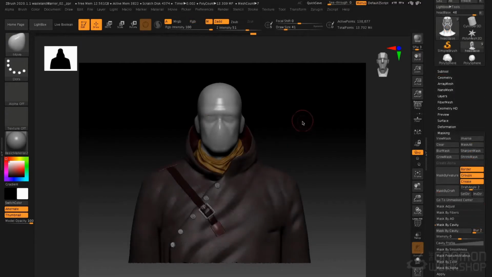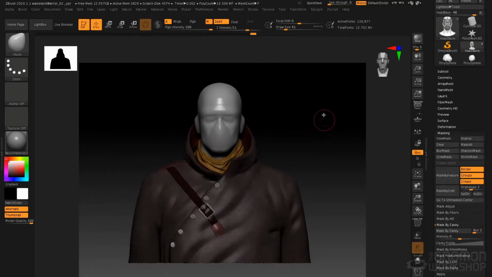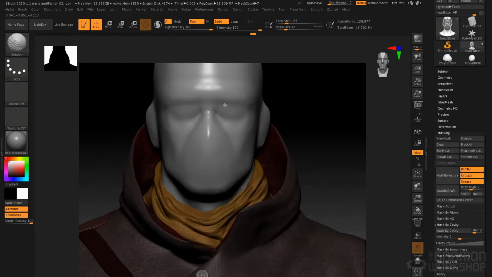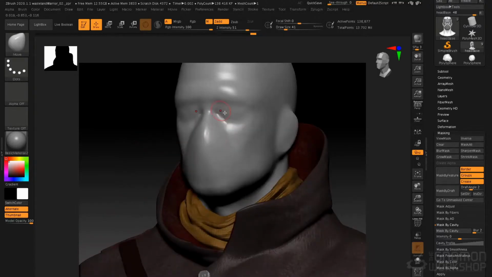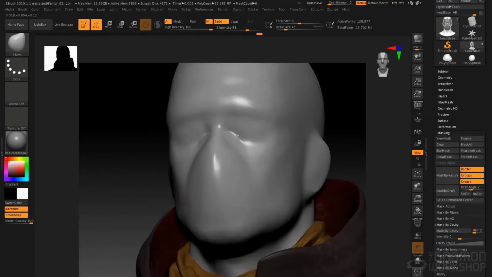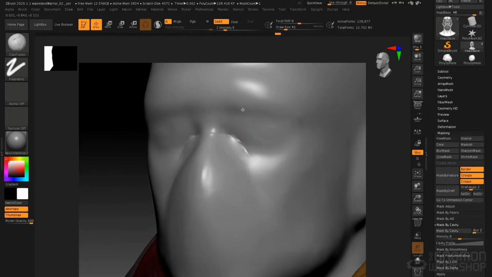So here we've loaded up a new ZTool. This is a post-apocalyptic wasteland warrior with several subtools. The one we're most concerned with is the head. The head was just a generic human head that I dynameshed and then smoothed out all the recognizable human features. The idea being that I want to turn this into a face mask, sort of like eye protection and a breathing mask. So if we just do a little bit of smoothing through here, there we go.